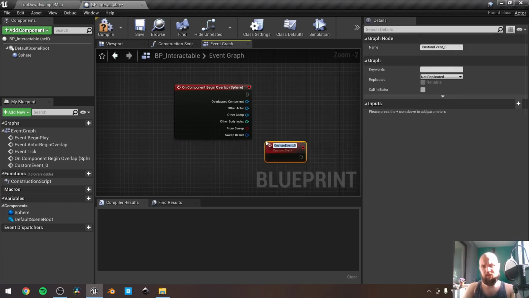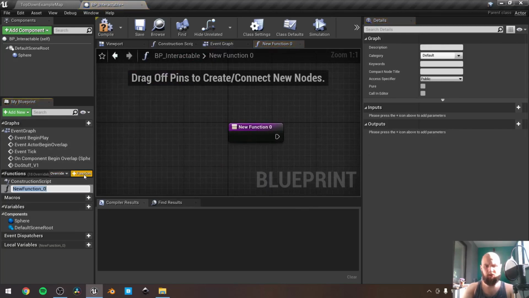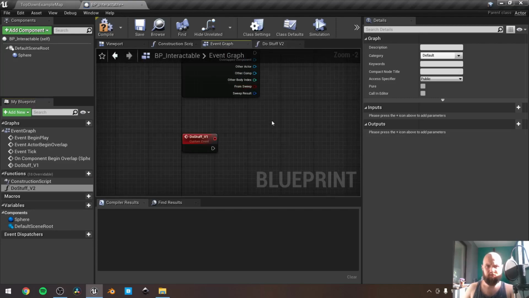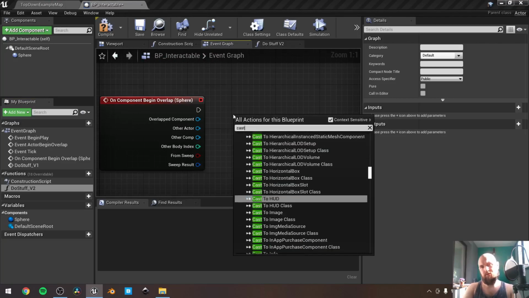The first one is custom event that I'll call do stuff version 1. Next, I'll create the function and call it do stuff version 2. So also let's make some logic that will ensure that our functionality will trigger only when we overlap with our player character.